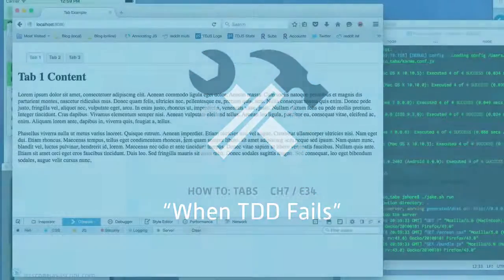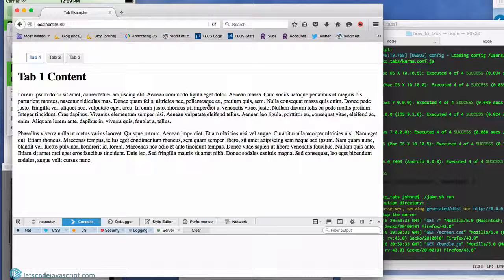In this chapter, we are hooking up our tab library to our actual little sample production application. And in the last episode, we finished doing that, but unfortunately, there was a bug. When we click between tabs, we get an error. Rather than things clicking back and forth, we get a JavaScript error. It says could not find default in list. So in this episode, what we're going to look at is what do you do when TDD fails?